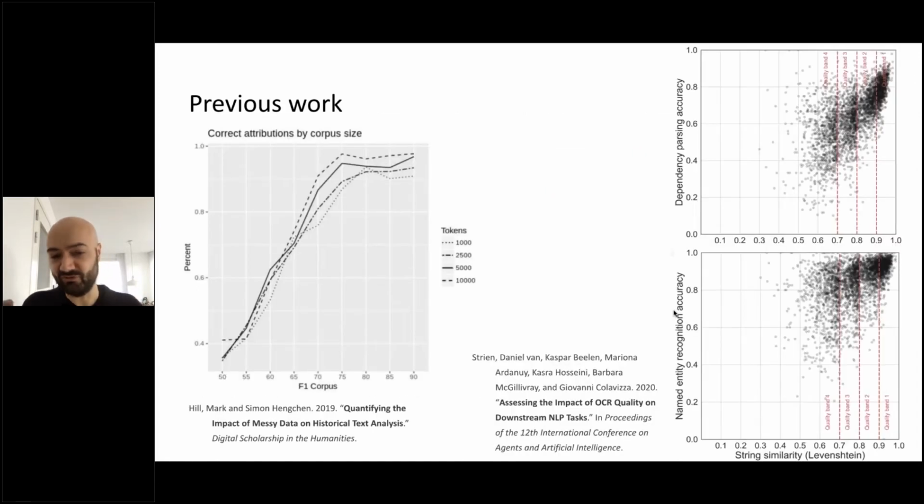Still, of course, the picture is not so bleak, also because researchers have been working on the topic as of late. I'm showing you here results from a couple of recent papers that have done exactly in this direction, so assessing the impact of OCR quality on downstream tasks.